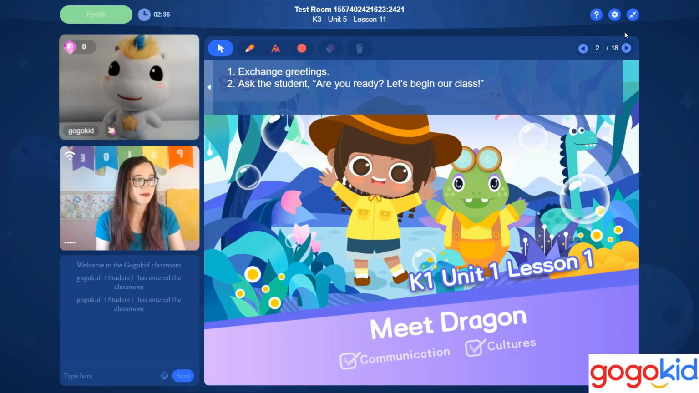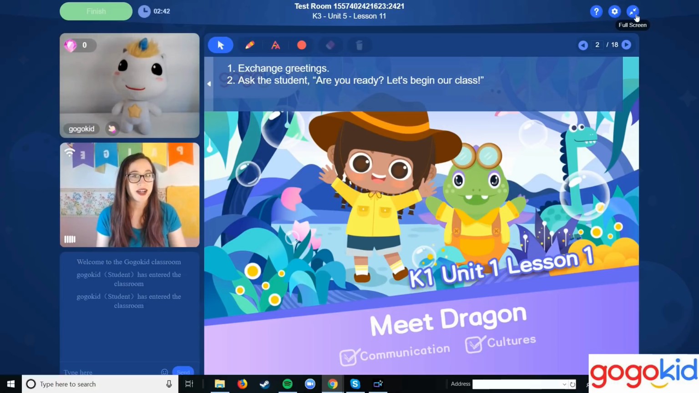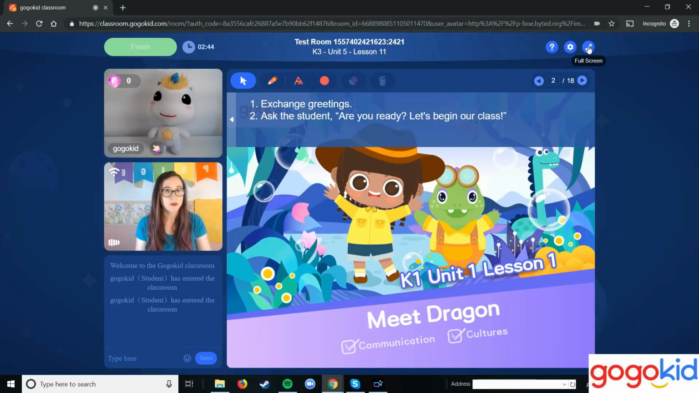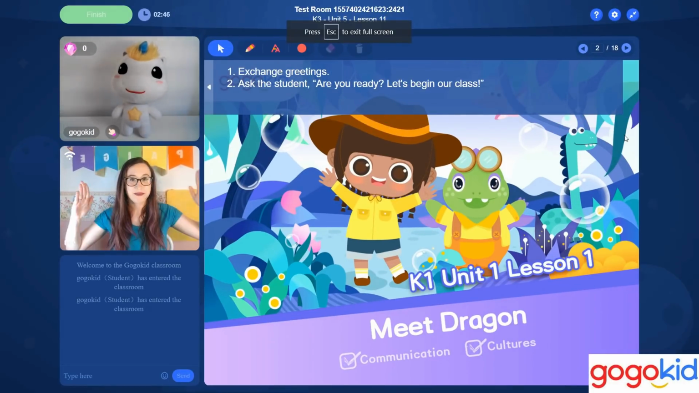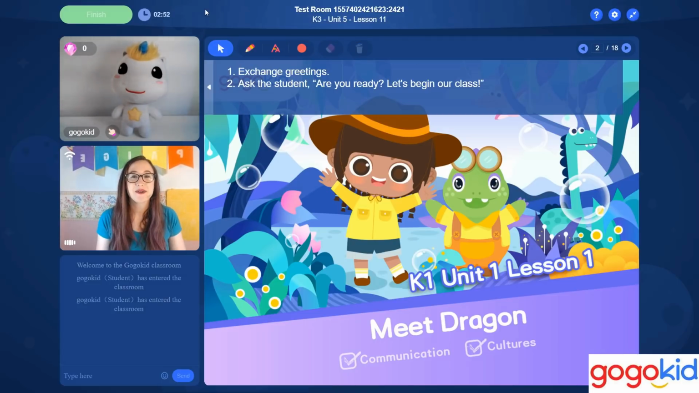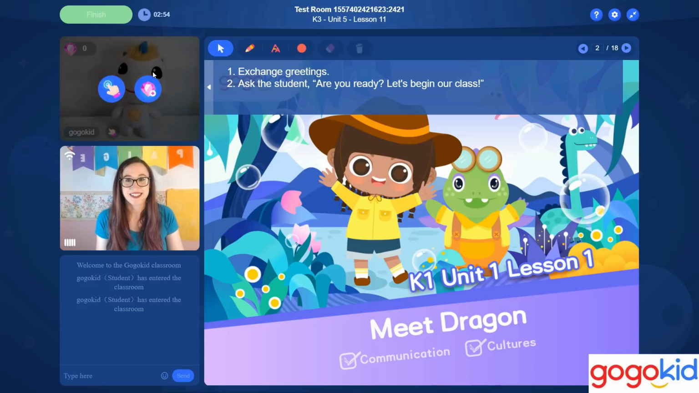Now you also have the full screen button. My class is currently in full screen, and you can see if I click it out of full screen, it will get smaller. If I click full screen, my screen will take up the entire screen. Now that we've gone over those basic tools, we're going to go ahead and see what's on Uni's screen.